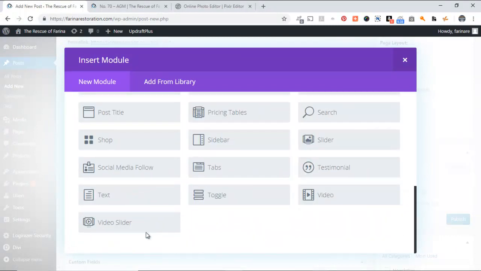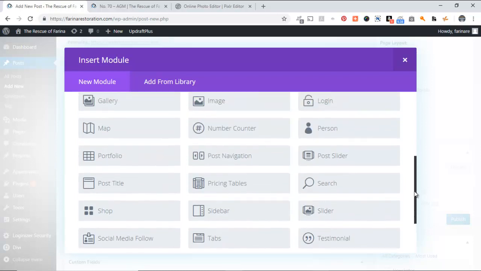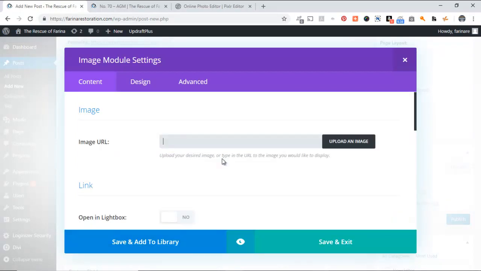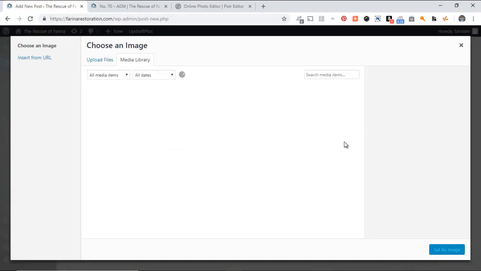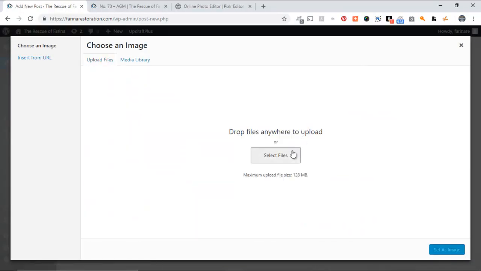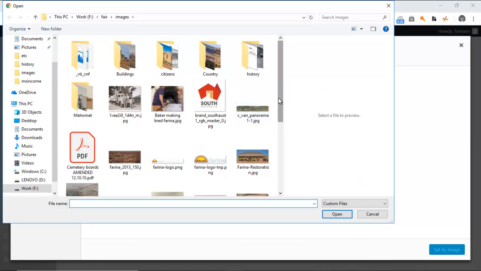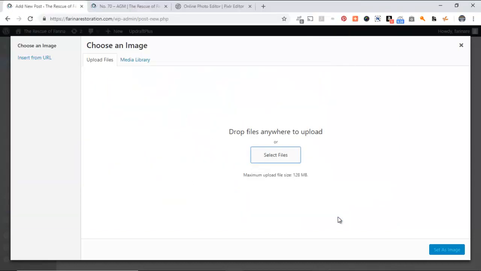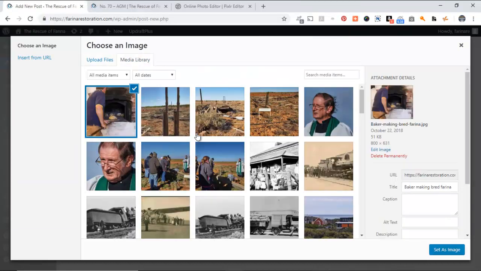We're just going to have one image, which is here. If we were doing gallery and importing a bunch of photos, we'd use the gallery, but we'll use the image. We'll upload the image, upload file, select the file. We called it bakery. Here it is here. It's a JPEG. It's uploaded.